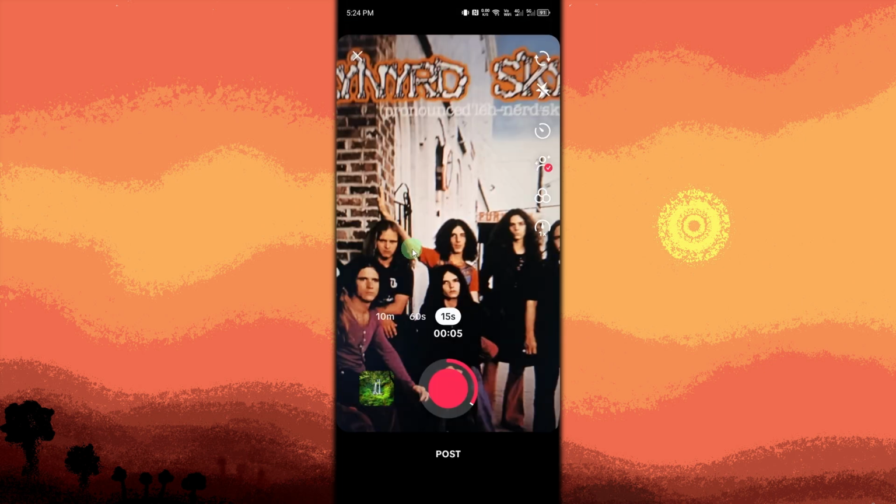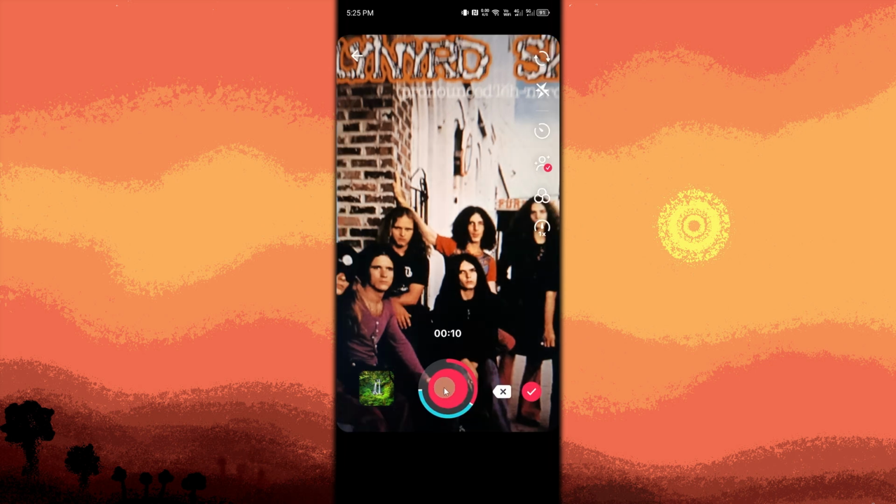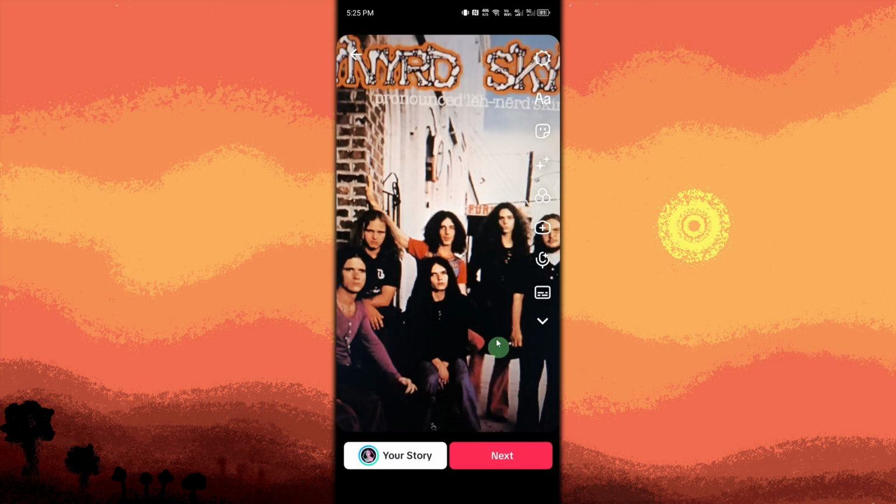Now, record your own video that will follow the stitched clip by holding the red record button. Tap the check mark when you're done recording. Use editing tools to add text, effects, or sounds in the right panel if you prefer to.